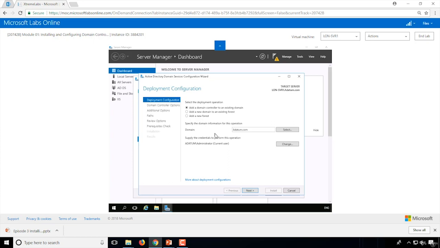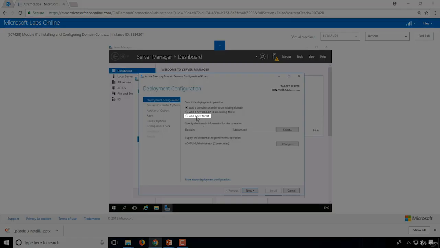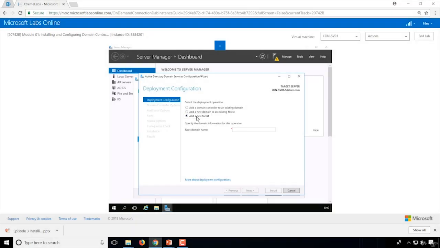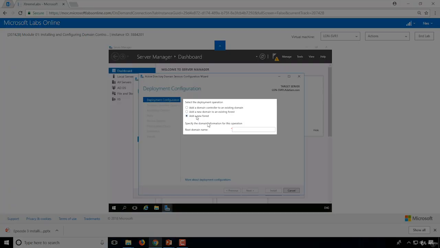Now we'll be coming back to this same spot in just a bit to show you how to add a domain controller to an existing domain, and even eventually how to add a new domain to an existing forest. But for right now, we're going to take a look at adding a new forest. When we do that, it wants to know what name we're going to use for this root of our new forest. And so we have to have planned this out a little bit ahead of time and thought through exactly what we wanted to call our new forest.